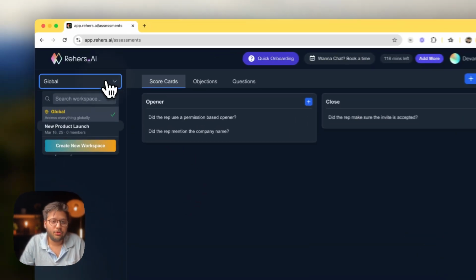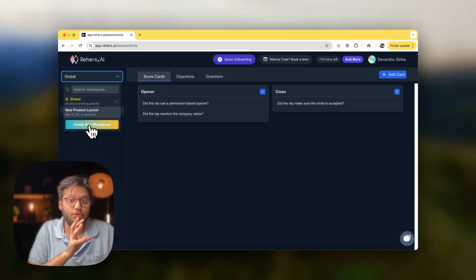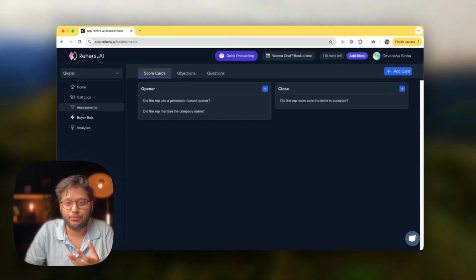So in the next video, I'm going to show you how to do that by creating these different workspaces, which are completely isolated sandboxes in which your teams can live, how to invite members of your team, and I'll go into a little bit of detail about the plans and pricing of Rehearse.